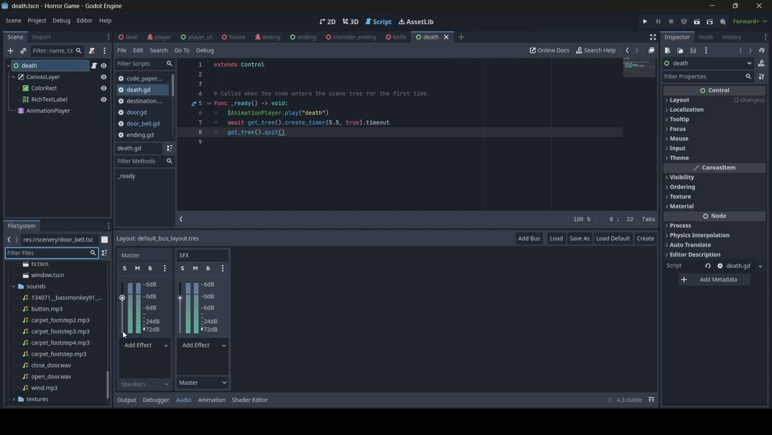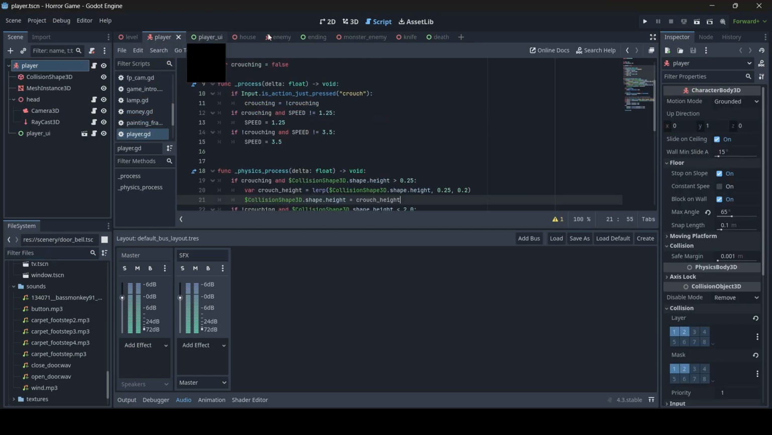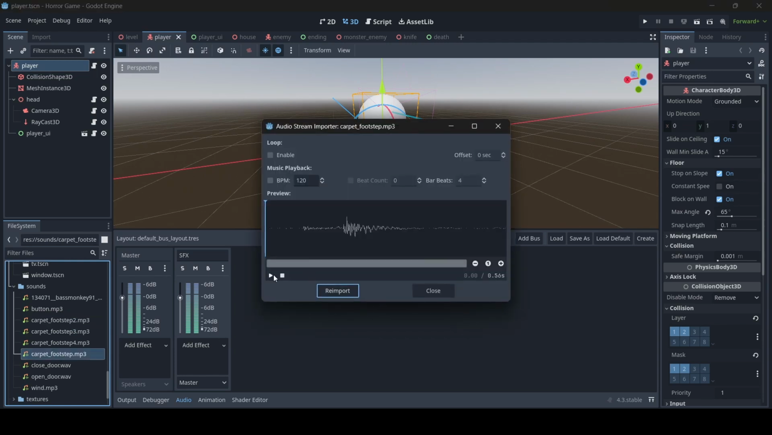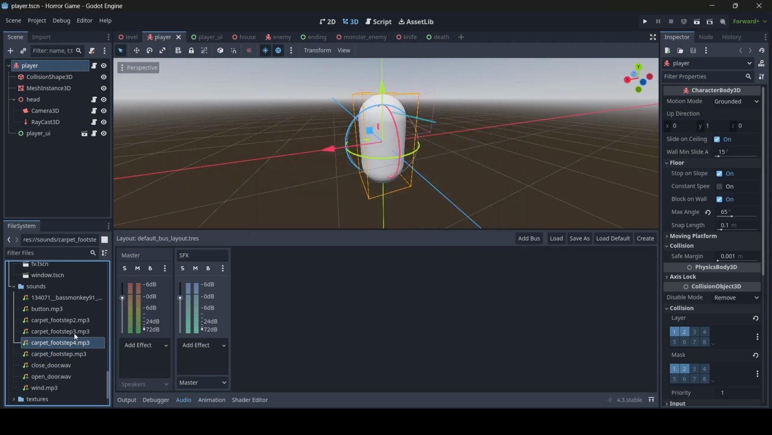Alrighty, so next up we're going to be doing the player footstep sounds. So for the player footstep sounds, I want to make sure that they're randomized, and that's why I have multiple footstep sounds here. So I've got this one, just as an example, and then we've also got this one, and then we've got two more here that we're going to be taking a look at as well.